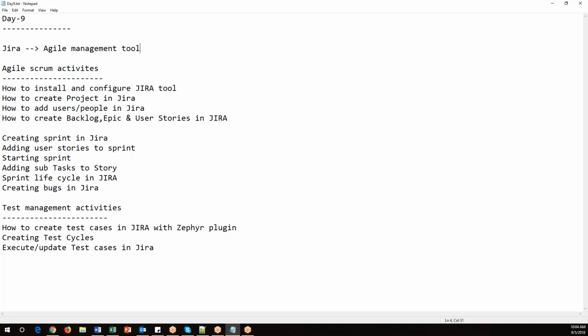The other kind of activities are test management activities, which are only for testing purposes. We can create our test cases, add new test cases, execute our test cases, and update the status whether passed or failed. These kinds of activities can be done by using the Jira tool.